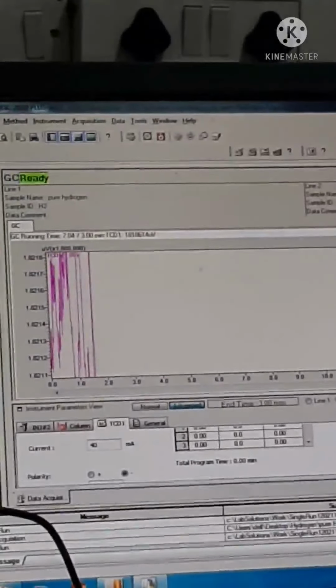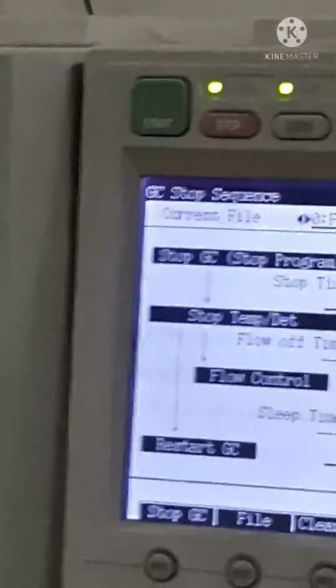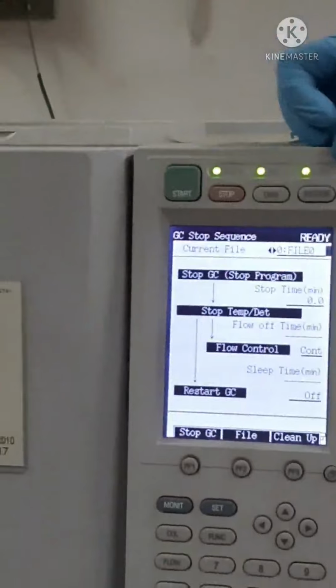Once the temperature is set to 200, at that time we give the desired current of 40 milliampere and download it. So there will be no disturbance between the current and the TCD temperature. Once it is set, we are able to analyze because all three indications are green: temperature, flow, everything is fine. So now we can do the hydrogen estimation.